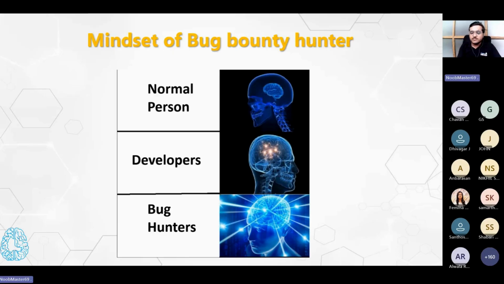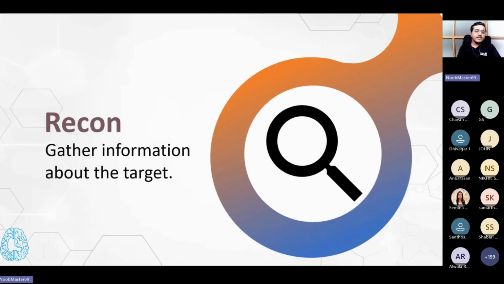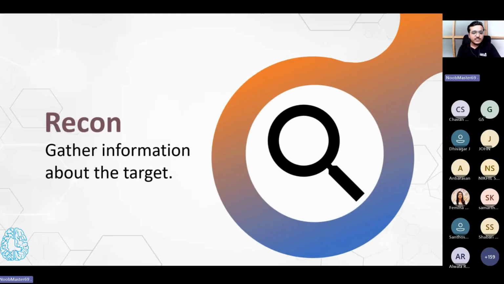Now to the main part, how exactly does the bug hunting process take place? There are 5 major parts when you're talking about bug hunting. The first one will be reconnaissance, gathering information.